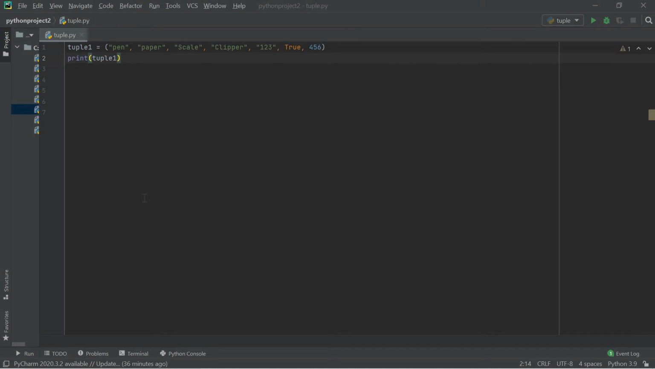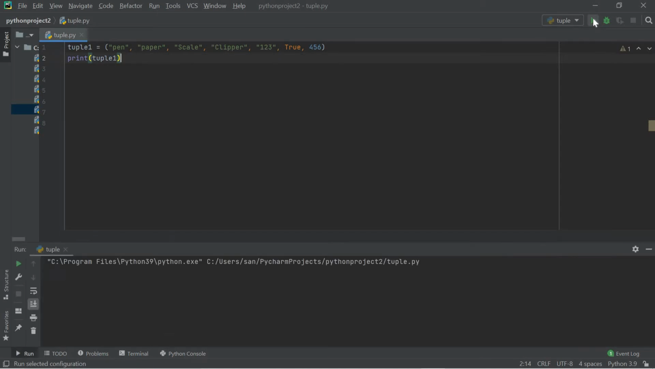Okay, so in this video we are going to access a tuple, or you can say how we can access the elements of a tuple. So I have created a tuple1. Tuple1 is the name of the tuple, and these are the elements provided inside the parentheses. Here we are printing this tuple, so let's run this. These are the elements I have printed here.